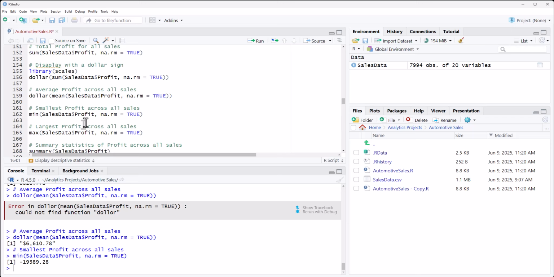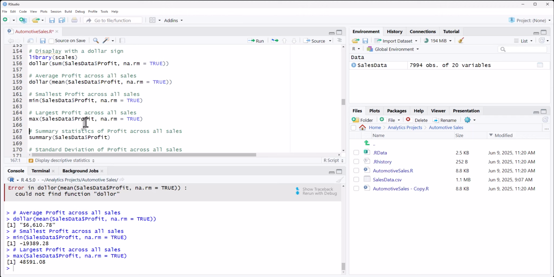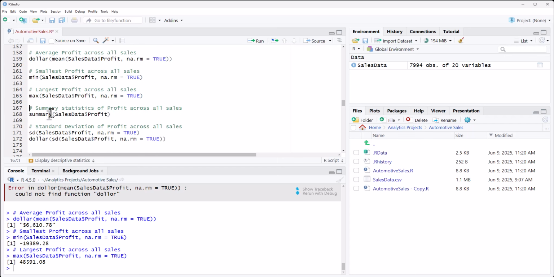Now let's take a look at which transaction had the largest profit. There I'm using the max function, applying that to the profit field of my sales data frame and ignoring the NA or null values. And I can see my largest profit was $48,591.08.